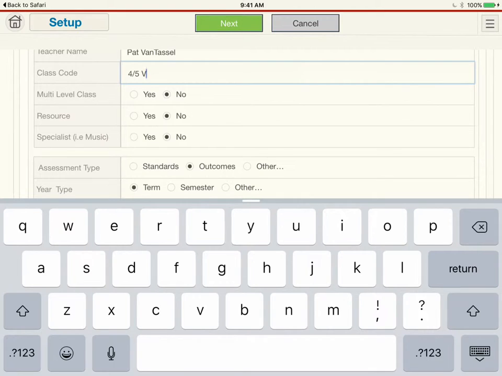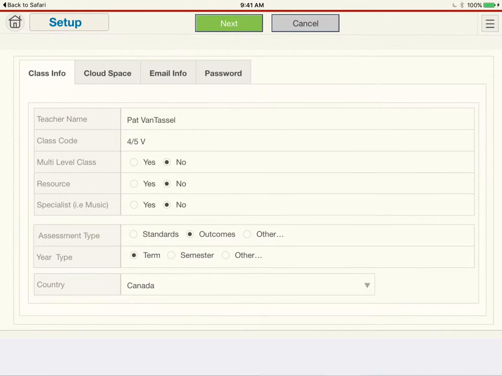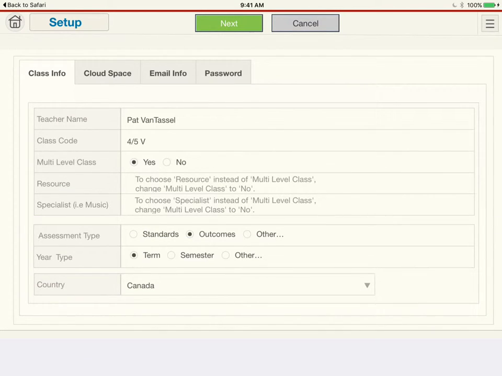Multi-level class. I am a multi-level class because I teach grade 4s and grade 5s, but normally by default it's no, you're teaching a straight 5 or a straight 4 or whatever. So I'm going to put yes. No, I'm going to leave it no so it doesn't confuse people later when you see some of the other screens, because the screens change slightly for multi-level classes. I'll do it anyway. I'll do yes.